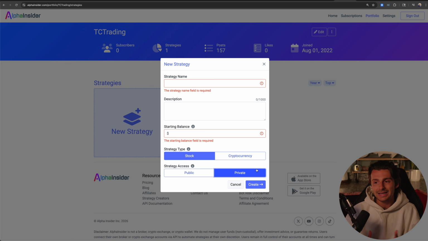Or maybe there's a period of time that you want to keep it private because, let's say it's risky and you don't want people to get caught up in your strategy and then lose a ton of money. It's kind of a way to almost manage risk from that perspective too.